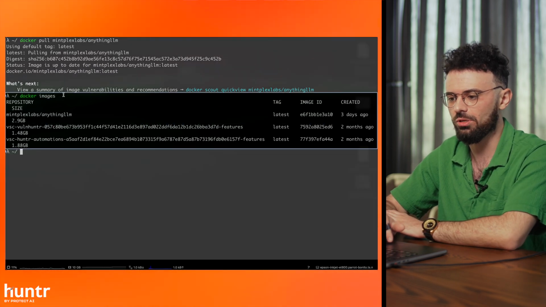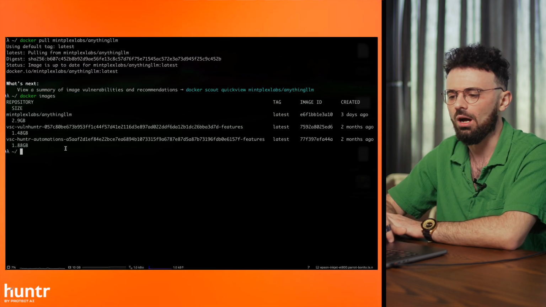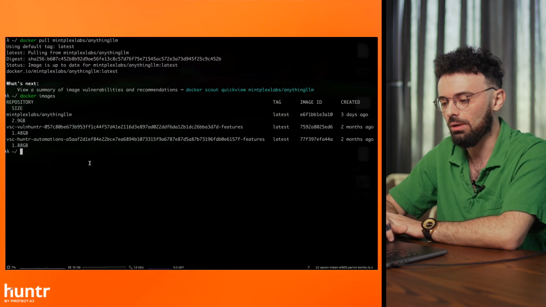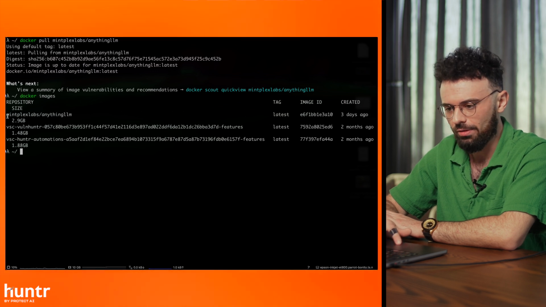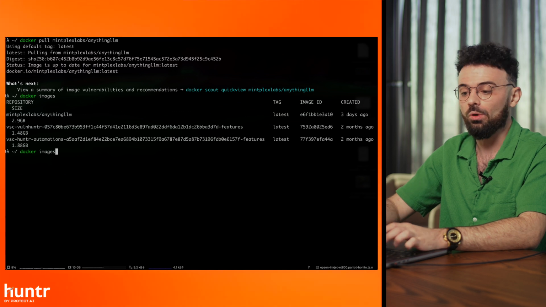Then after that, you want to verify that we successfully pulled the image. If you run docker images, we see a list of all the images that you currently have that you pulled from Docker Hub. We can verify that we did indeed pull the Anything LLM image. And now we want to run the application.